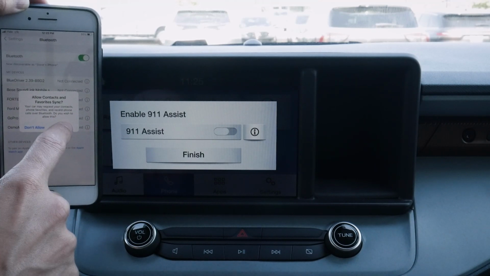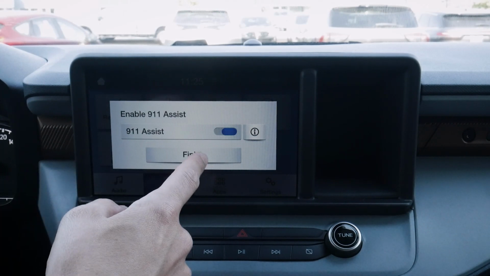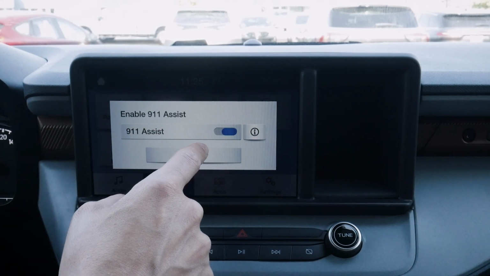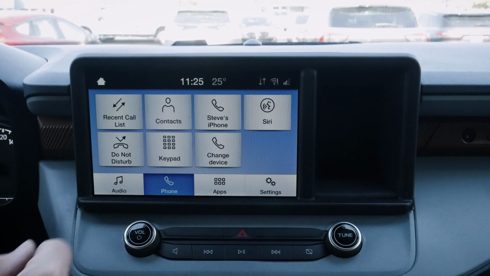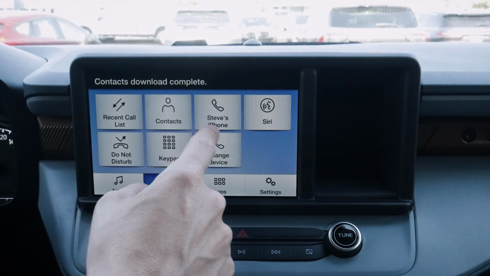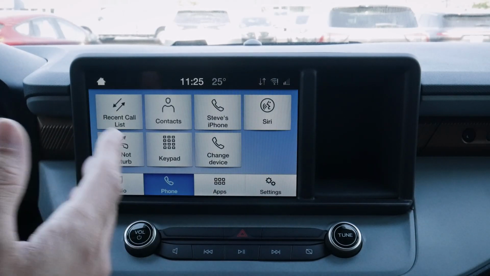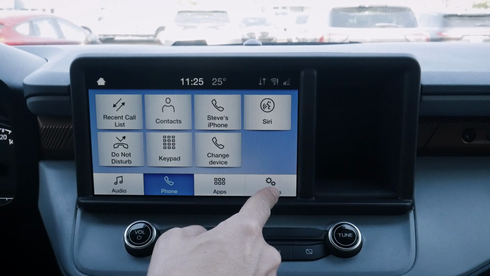Okay, so what we want to do is make sure that we allow contacts, and we want to turn on 911 assist as well. The big reason why is because if the vehicle senses a collision and you're hooked up over Bluetooth, it's automatically going to dial 911 for you. But as you can see, contacts are now downloaded, but we've got my phone, we've got Siri, do not disturb mode, we've got my keypad, and a number of other things. So phone is now connected, and it literally is that simple.